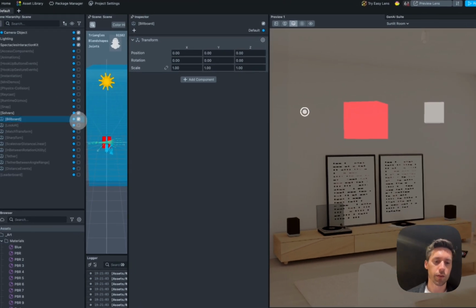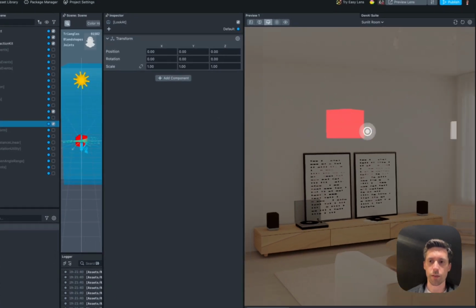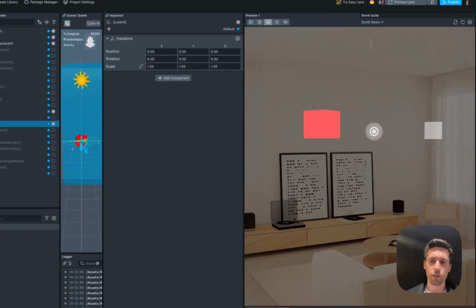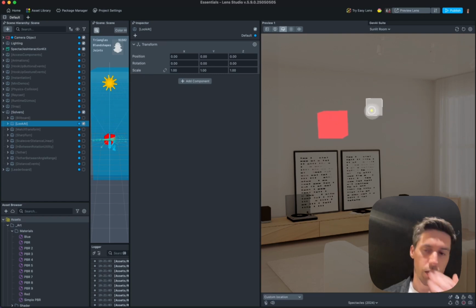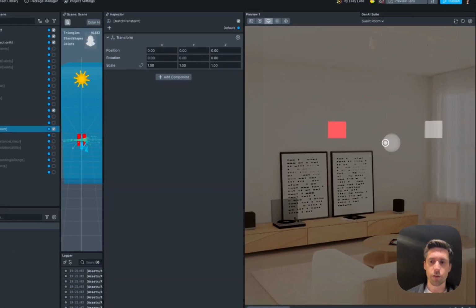That lerping is also very important, which, if you're not familiar with, is linear interpolation, and it's just the way you interpolate from one position to another when you're moving things. This is a LookAt behavior. So this is continuously looking at my object here. This is matching the transform.